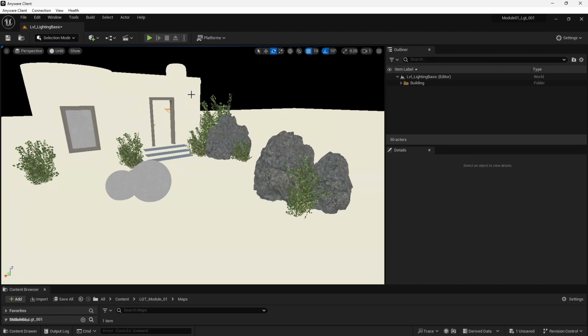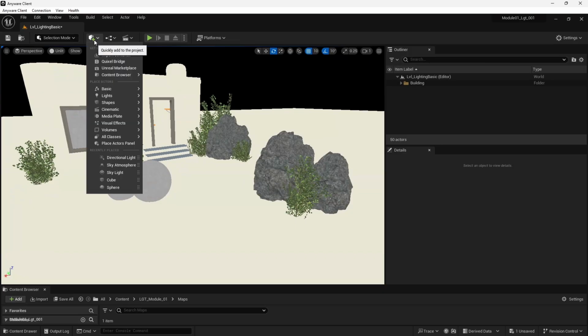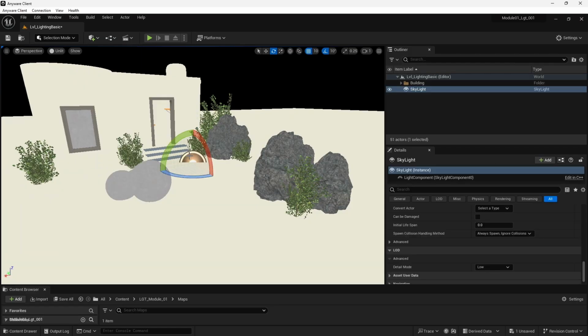Hi, welcome back. In this video, we are going to talk about the skylight. Let's create a skylight system from the Creator tab. Click on this plus icon, select the light menu from the drop-down list, and I'm going to select a skylight. And it immediately creates a skylight actor in the middle of your scene.